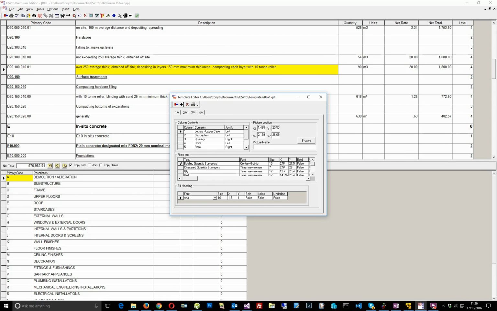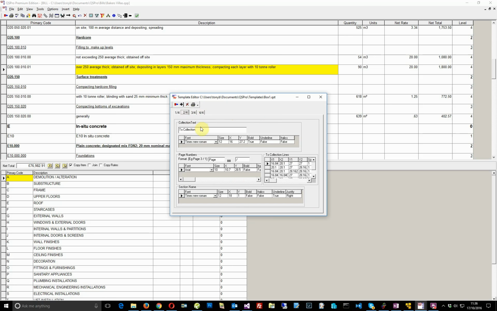If I've got an image of my company, which I haven't actually, you can browse a JPEG image using this button here, insert the image name here, and set its position using these numbers here. So by a combination of all of these different numbers and sections, you can determine what the bill looks like in terms of where things are positioned and what fonts are used and so on.